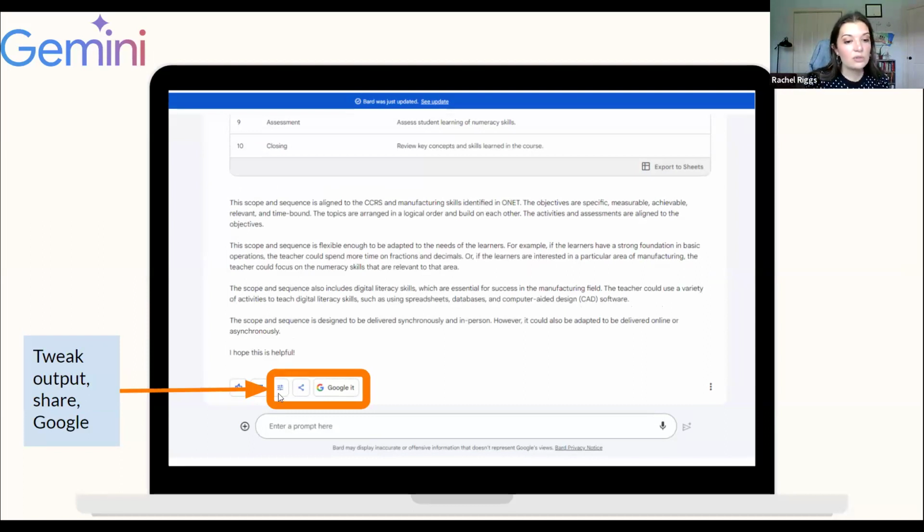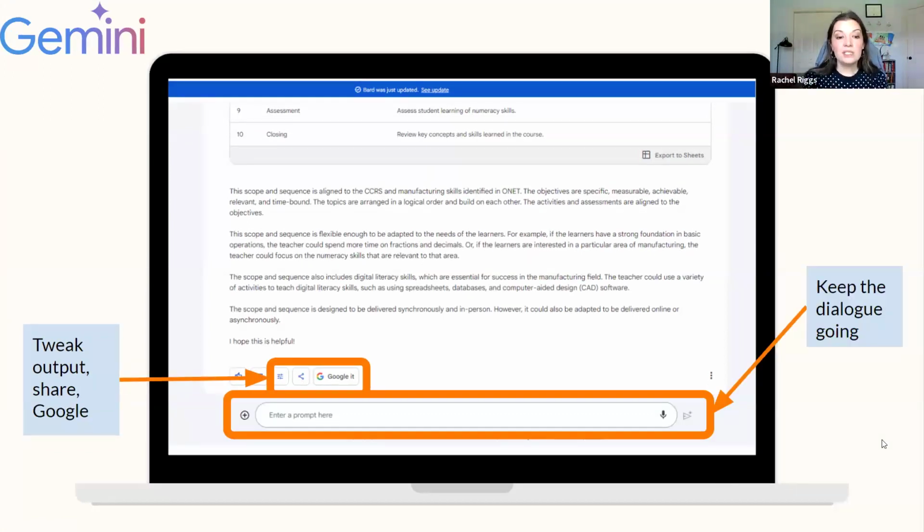You'll also see here with Google, I can tweak the output, so it'll actually give me some different controls. I could change like the tone of what it's provided for me. I can share and it'll give me some different ways to share the output and then I can Google it like Tamika mentioned. And then the other thing that we really have to know, which is very different from searching, is that this is a dialogue.